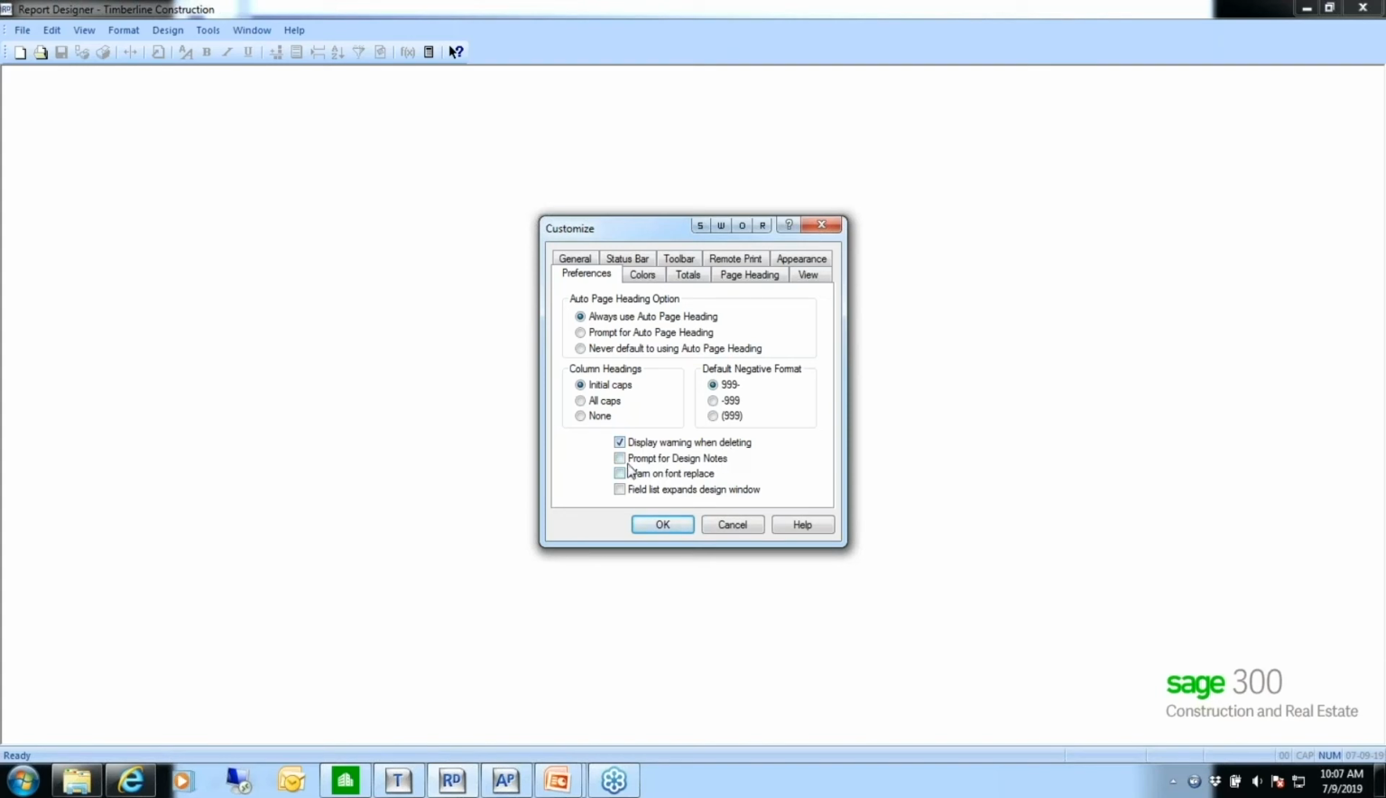If you want it to prompt you to enter design notes, you can put a check mark here, or give a warning if you change a font. And then this one, Field List Expands Design Window. That means when you go back in and open up an existing design, the field list for the driving record will automatically come up on the screen.